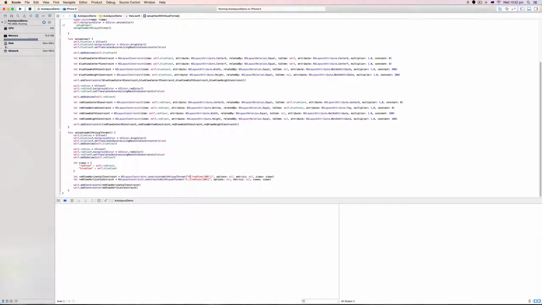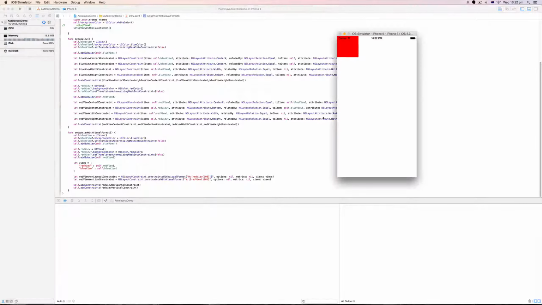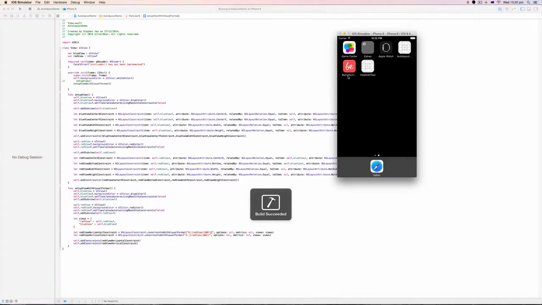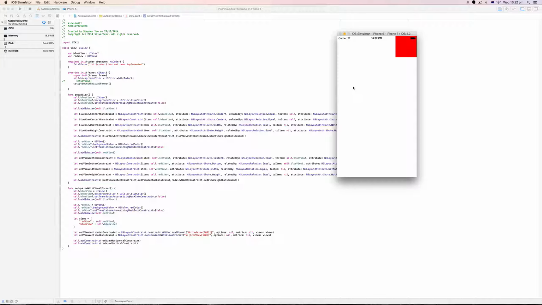Well, basically what this is saying in the horizontal constraint is that I want a red view of 100 in length horizontally, and I want it aligned with the right end of my super view. So with this constraint, we should really see the red view at this side of the screen. So let's give that a go. And as you can see, that's exactly what happened.